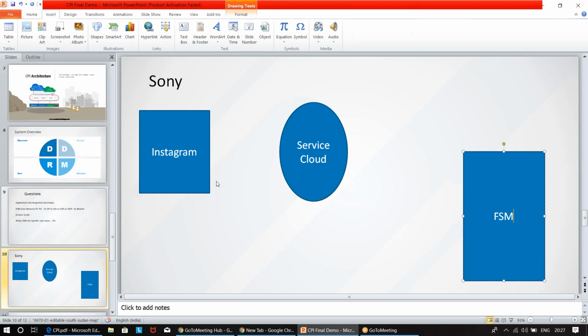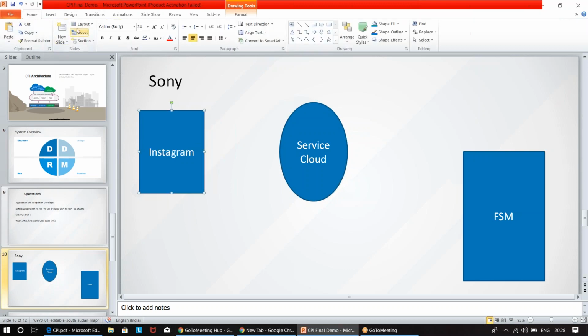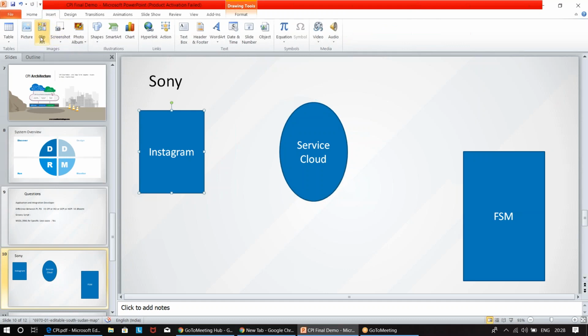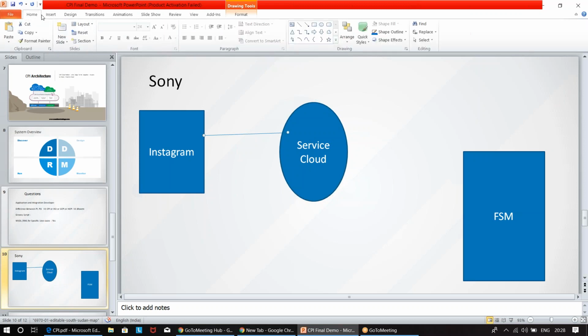So we have seen this kind of integration where you can just tag and, based on the relevant details, a service ticket will get initiated from your Instagram or Twitter account. Yes, this case definitely exists. And once the service ticket is created in your service cloud, it might have integration with one more system, which is your FSM, which is for field service management.